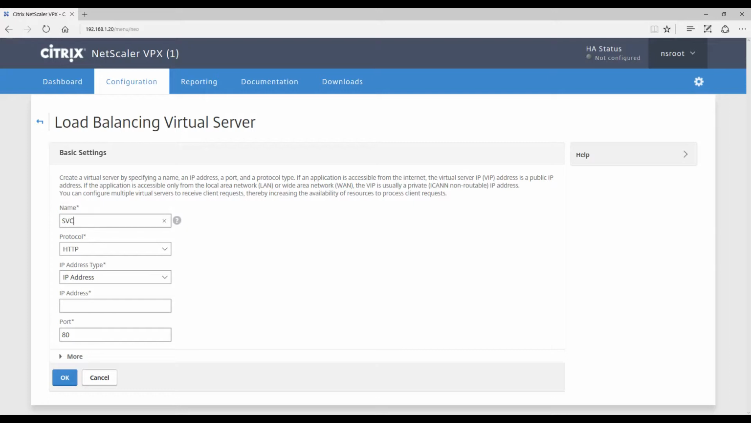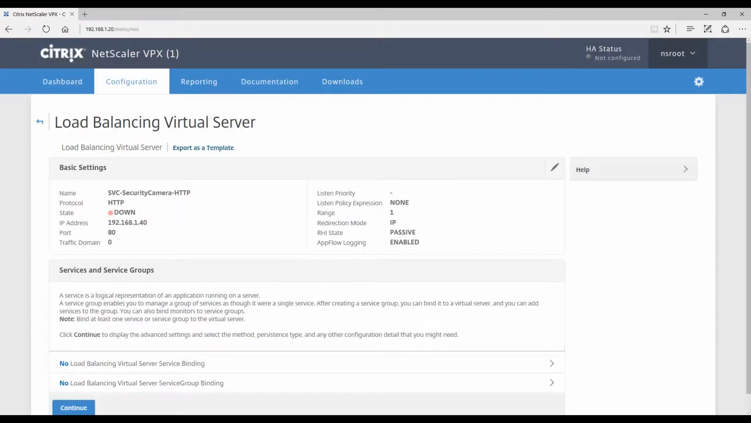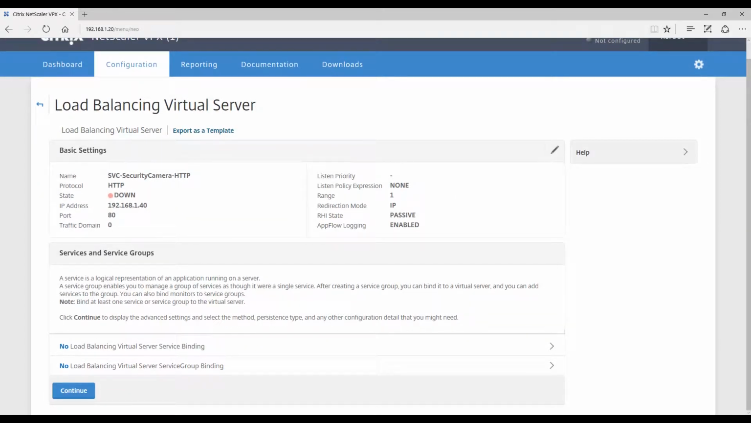SVC, and then we'll go ahead and type in the application name, which in this case we'll do security camera, and then the protocol, which is HTTP. We'll give it an IP address, and the port is 80 since it is an HTTP load balancer. Disregard that message, that is because this is a demo.